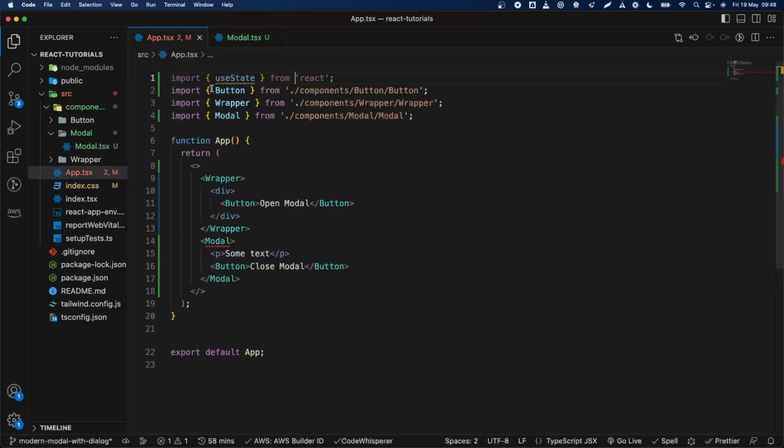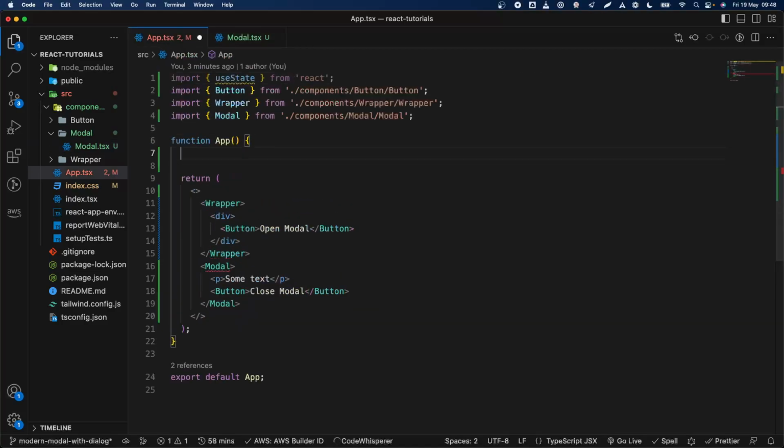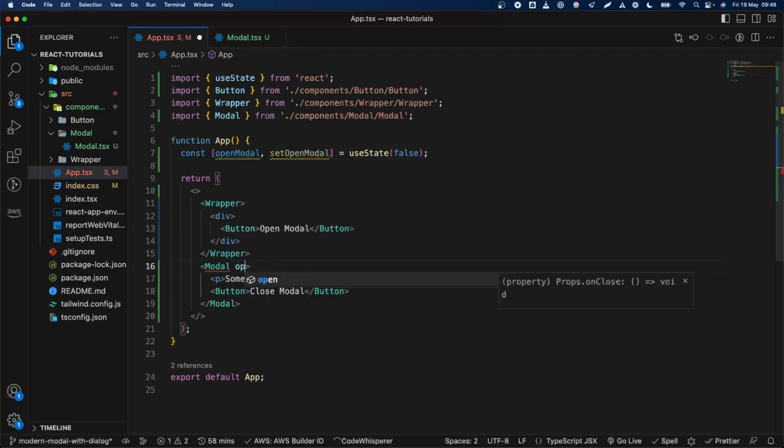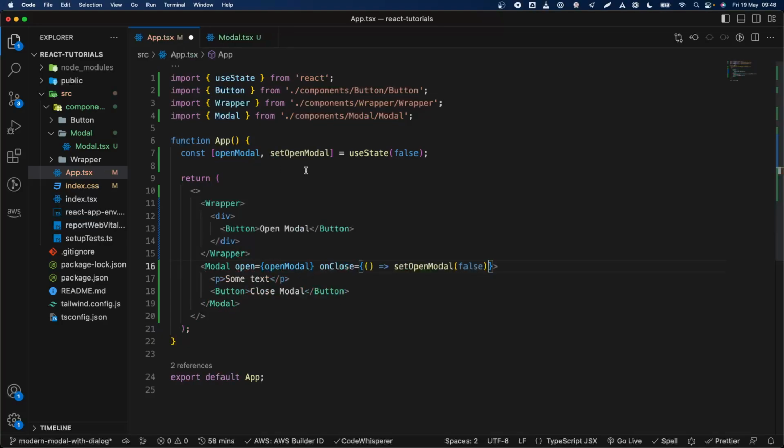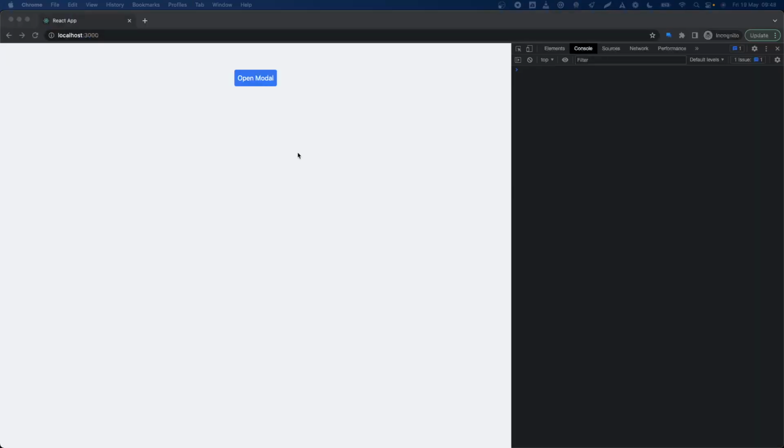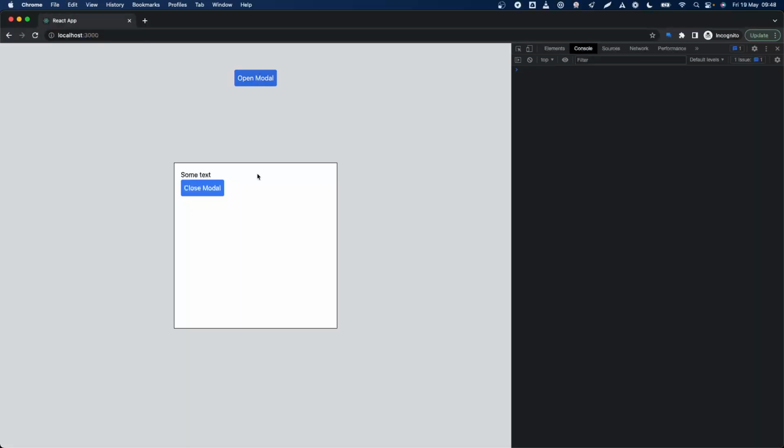So let's see. Here we just need to quickly create an open modal state. We save a step there, and then we're gonna have open modal and close here, right? Basically, we want to open the modal when you click the open modal. So let's see. When we click the open modal, you see we get the modal there, and we can close it.